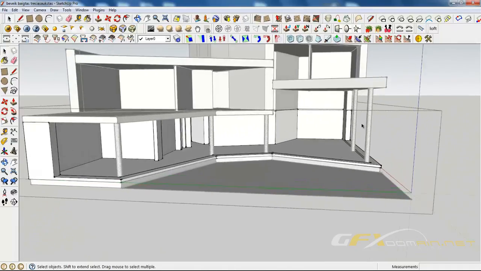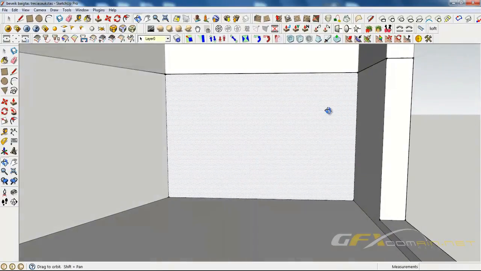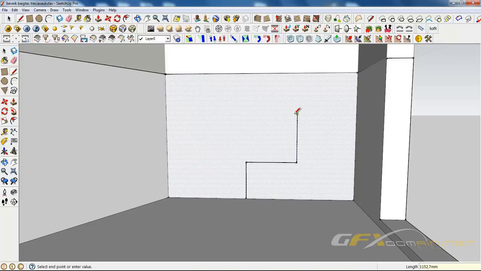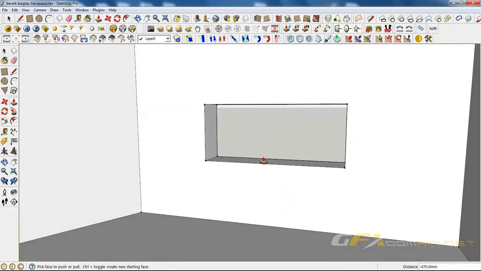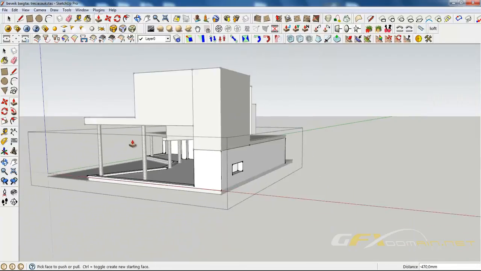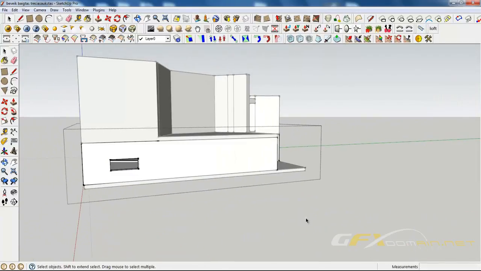Also, we should create the window in the kitchen. To do that, we should measure 900 millimeters and draw a window. Maybe it's too high, but it's up to you what size of window you would like to see in the interior. And extrude it. One more thing left.